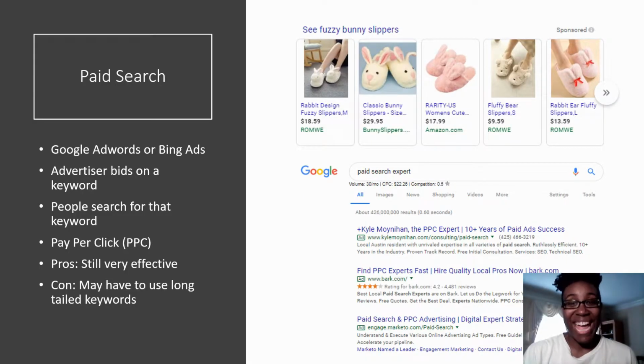Okay, so the next paid traffic source that we're going to talk about today is called paid search ads. And these are search ads that you get from a search engine. Like Google AdWords or Bing Ads have their own advertising side of their company. Basically what you do is you would bid on a keyword. So let's say you want to promote fuzzy bunny slippers, okay?